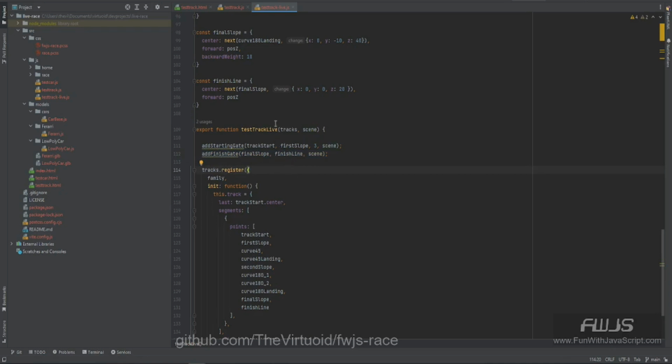We need to have all of the different tracks defined before we put the starting gate and the ending gate on there, because both of them need to know what the start part of the track is and what the finishing part of the track is. That's why these two routines are located here within the test track live function. Now I'm going to comment these out, because I don't want errors to occur whenever we take a look at what we're doing here.